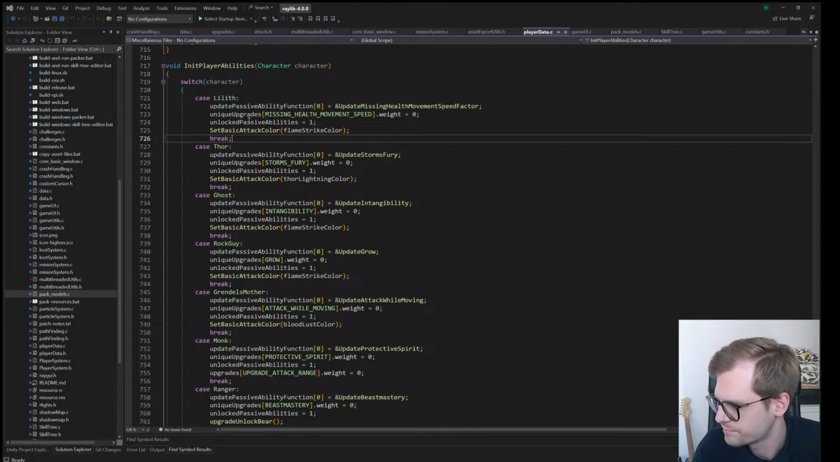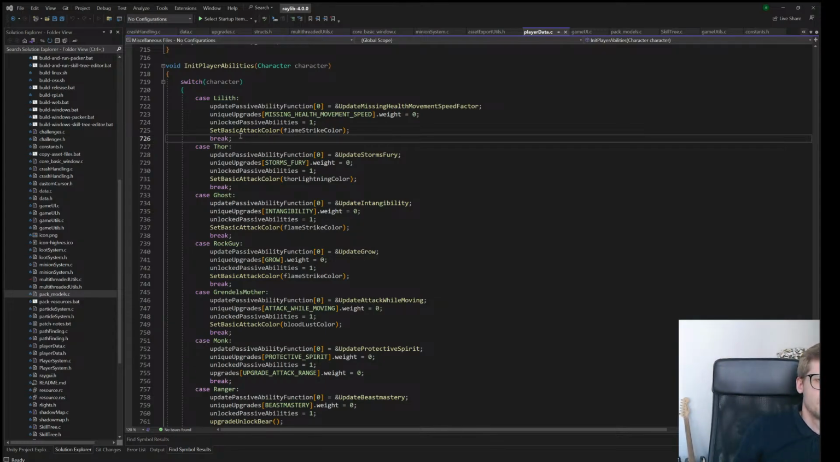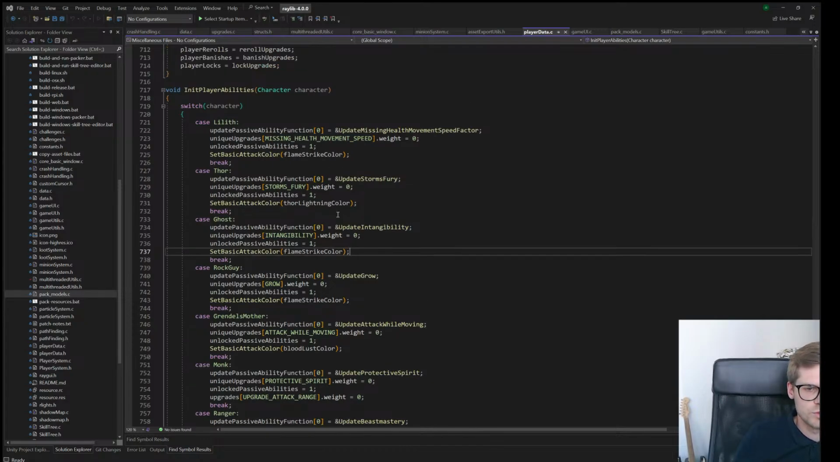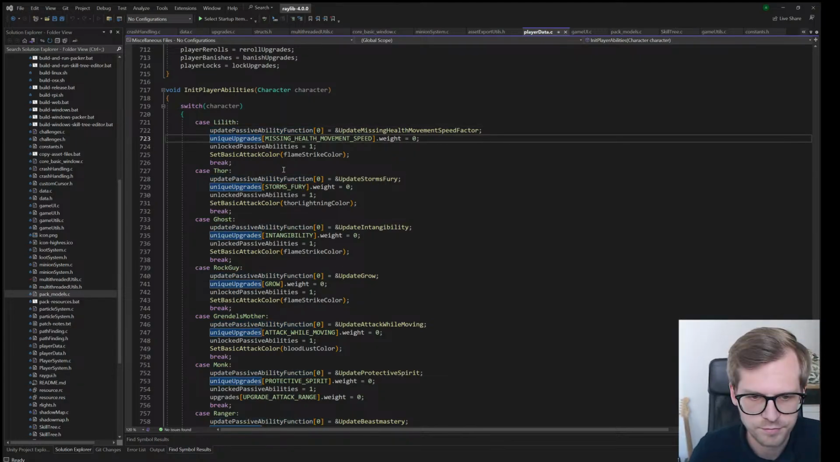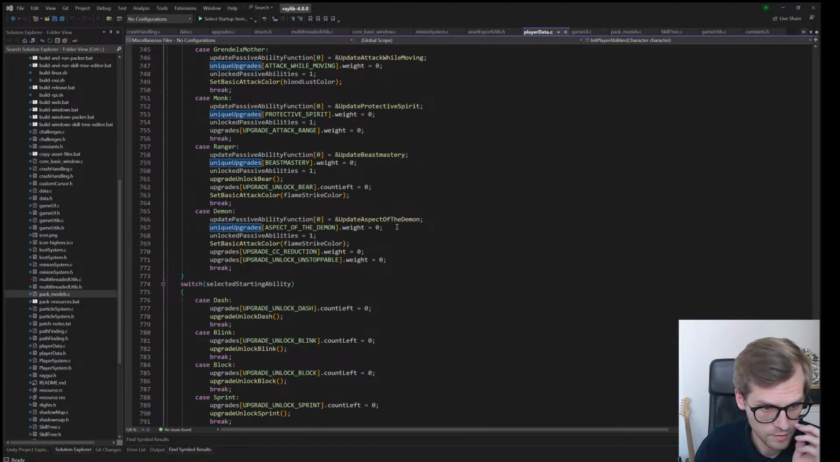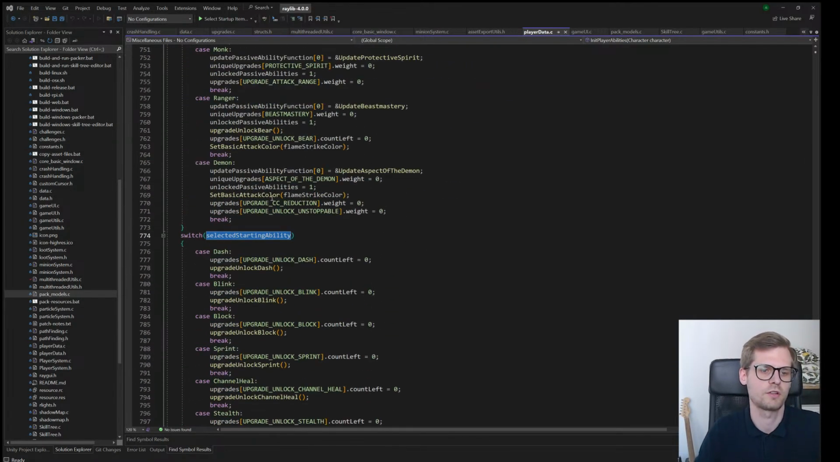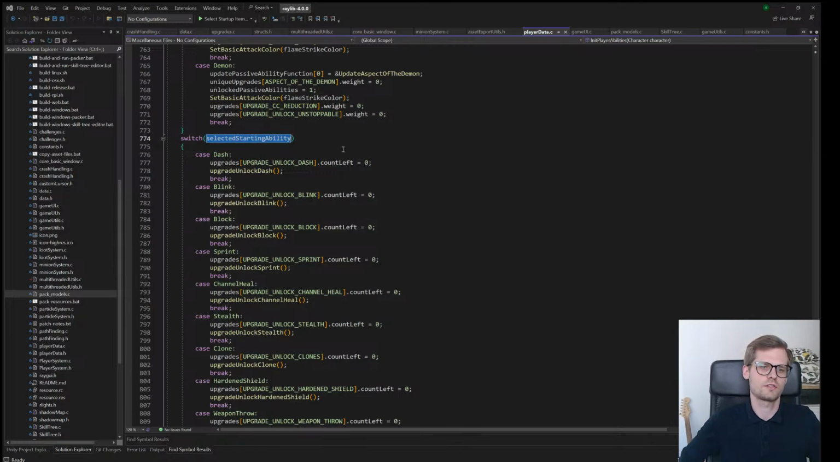And so the selected character, you send it in here, and then it's just going to set up different things needed for different characters. It's quite similar for most of them, but for example, the basic attack effects are different on a few of them. They have different unique upgrades that they start with, and then also you can select different starting abilities for different characters as well. So that is set up here as well.